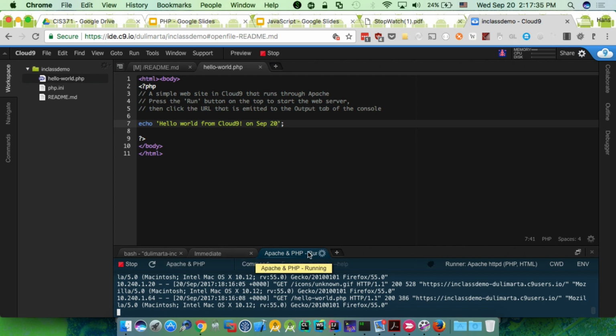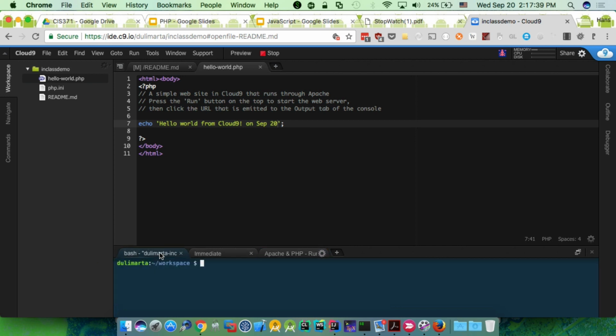So down here, you will see three separate tabs: Immediate, and then the Apache log, and the leftmost is your bash terminal. So to start MySQL, you just say mysql-ctl start. Okay, that's it. And wait for a second. Done. In 2 seconds, you have MySQL running.